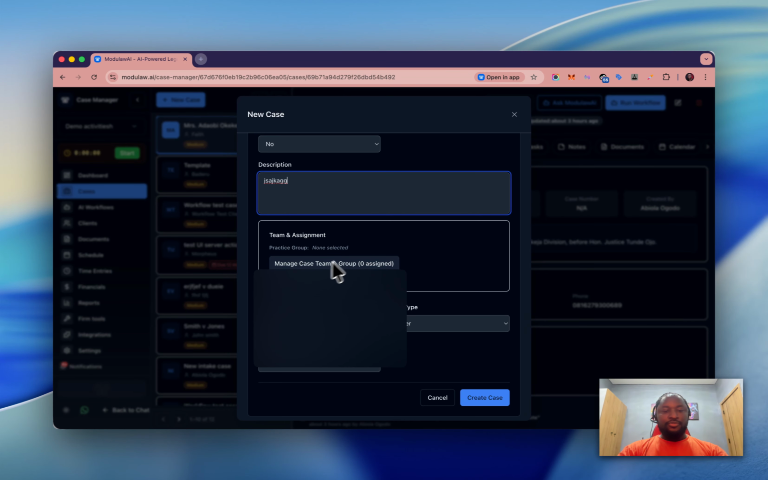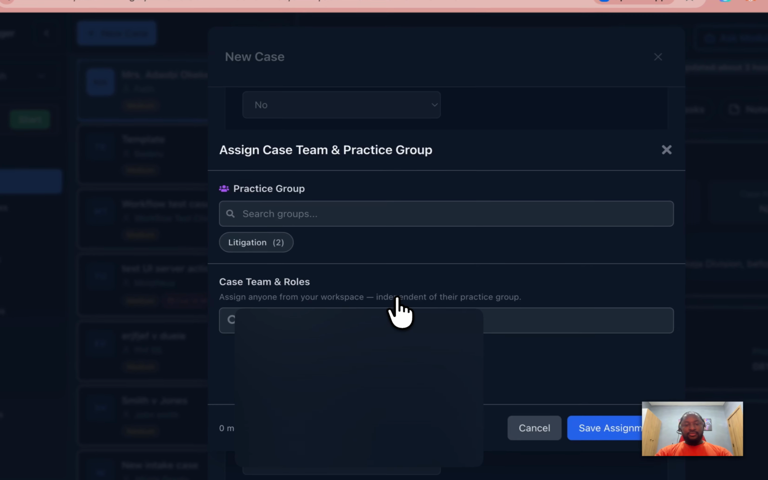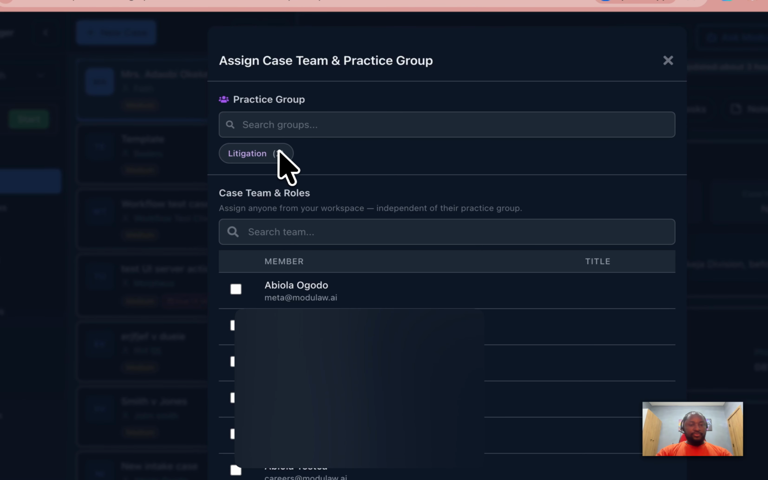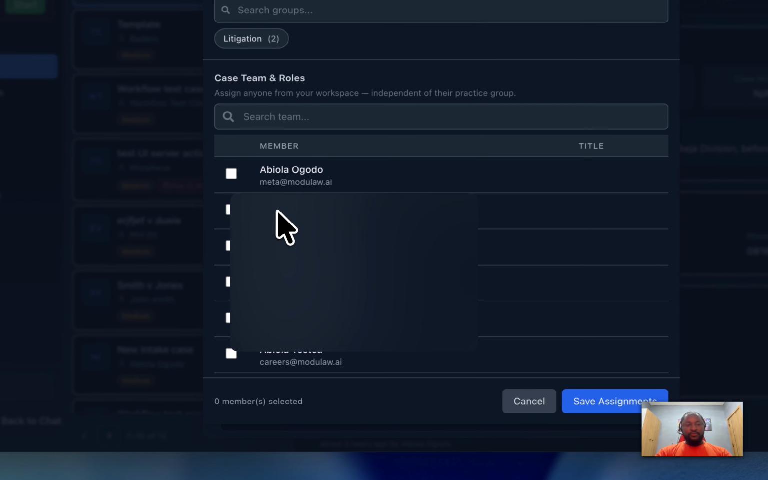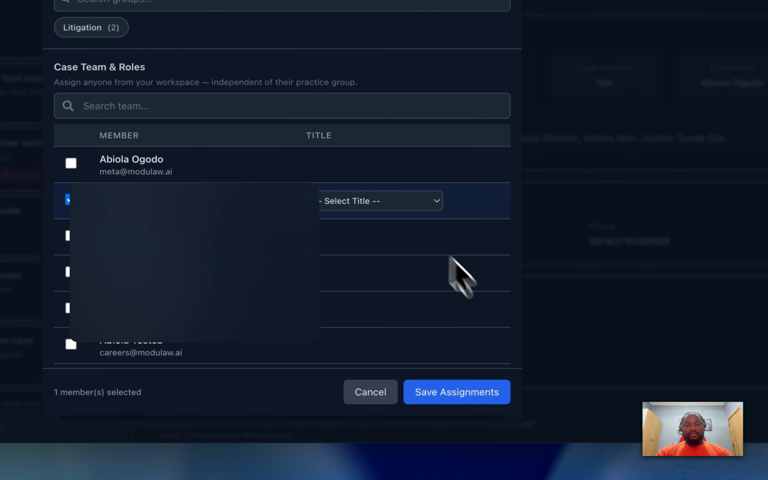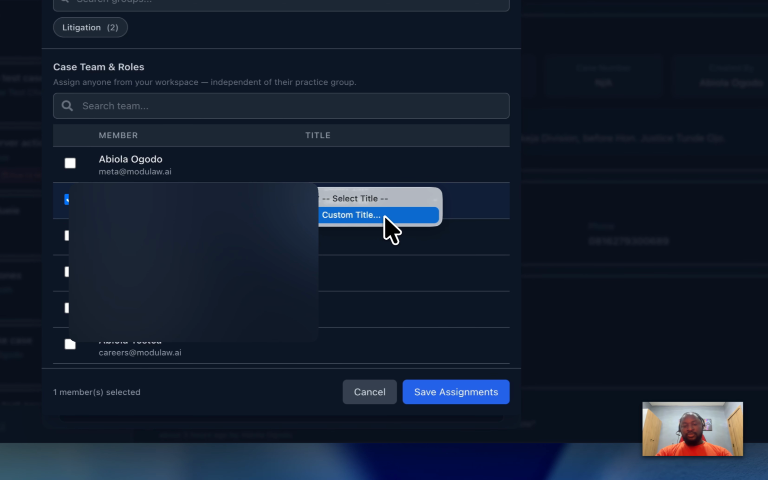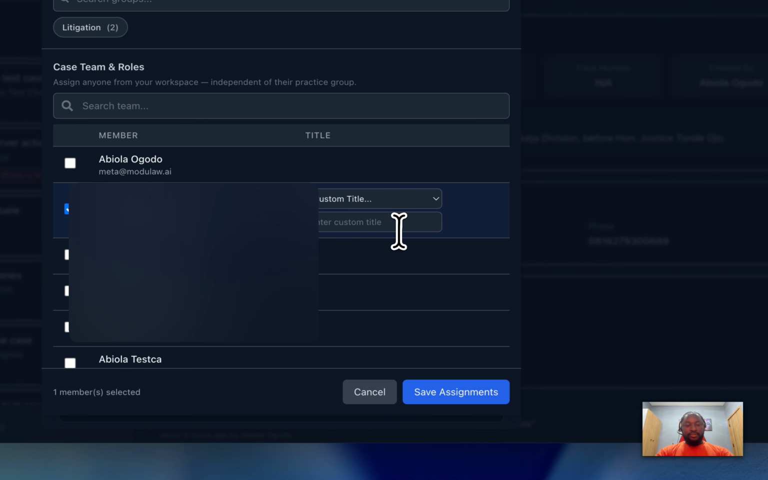Beyond this, you're able to do team assignments as well. So let's say you want to assign a practice group, or you want to add members to a practice group as well. You are able to do that. And you can give them a title or whatever role they are supposed to play generally in that case.